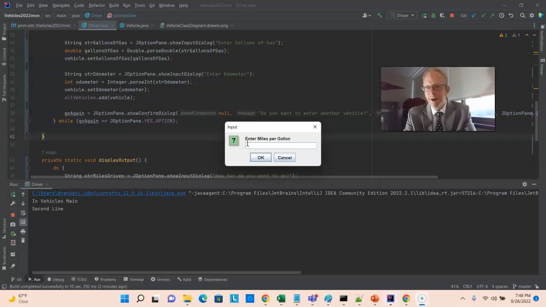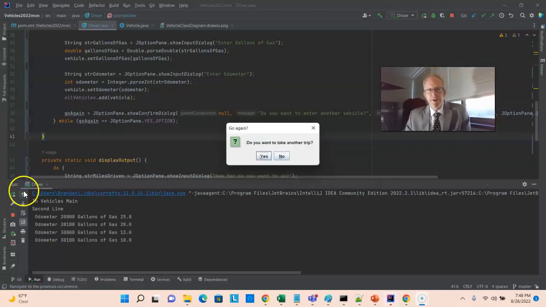My car. Miles per gallon, we'll say 30. Gallons of gas, we'll say 13. Odometer, we'll say 30,000. Do you want to enter another vehicle? This time we'll say no. How far do you want to go? So let's say we want to go 100 miles. And you notice our output here.